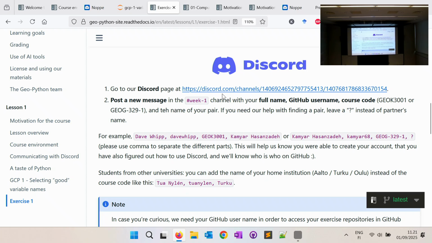So what you do on Discord, you go to week 1. I showed you that we have divided the Discord into weeks. On week 1, each of you should go to the channel and write your name, your GitHub username, the code of the course you have taken. So are you the geography version or the geology version? And the name of your partner. So as I said, we are going to do this in pairs. So everyone will have a pair.